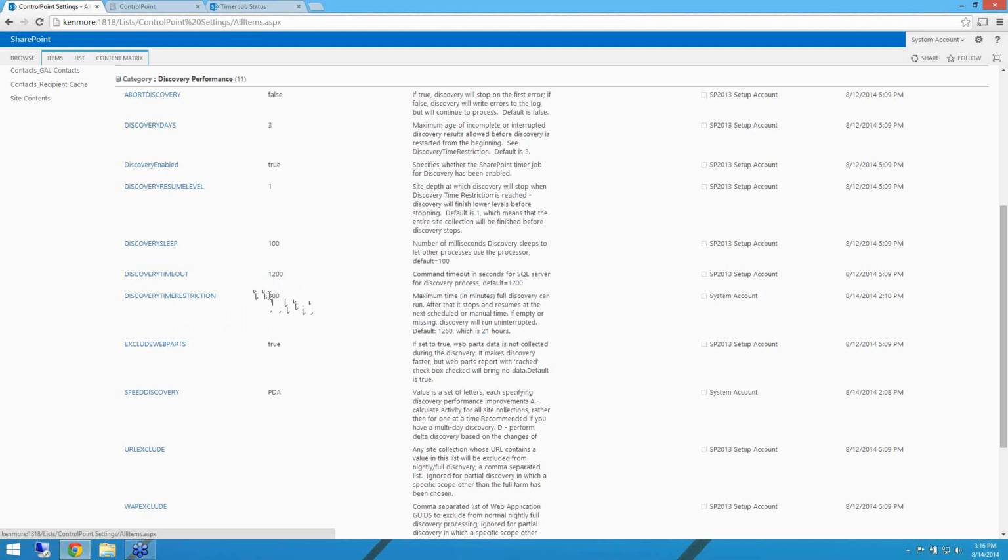And again, once this timer hits its end, discovery won't stop immediately. It will wait until it finishes whatever you've set as the discovery resume level for depth. So if you have a very specific time limit you want, you can also turn the resume level up to 20 and make sure that things are running exactly when you want them to run.